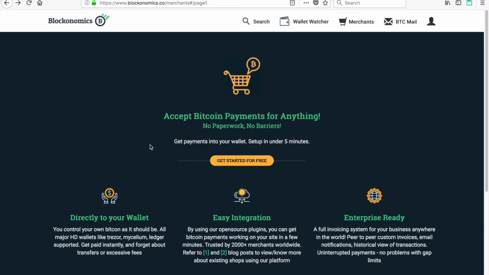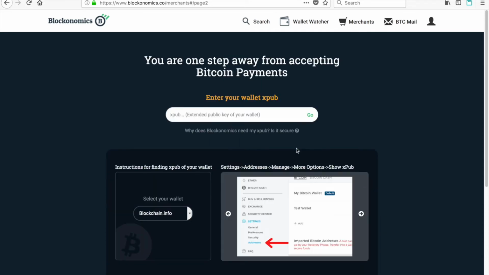So you can see that I'm back on the Blockonomics website, and I've hit on the Merchants tab. And I am on this page. I'm going to hit on Get Started for Free. And then we need to set up the XPub key. We've got a little thing down here that shows how to find your XPub key for the majority of popular wallets. It's also in a couple of other videos. But if you need more help, we can try to help you out.